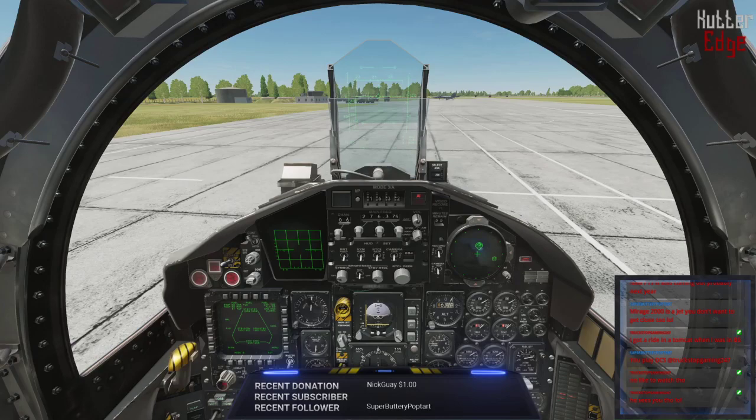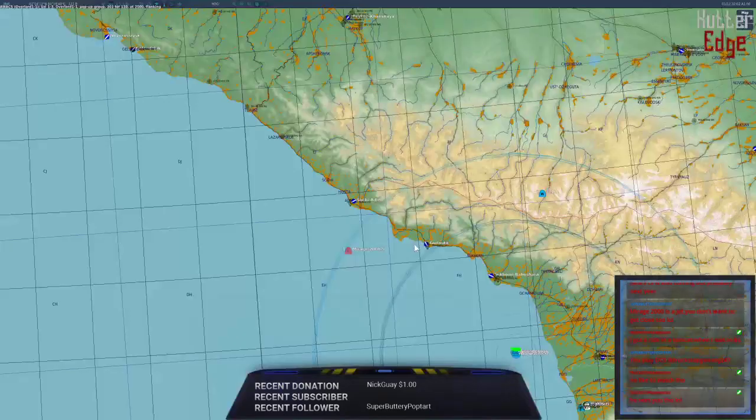Uzi 1-3, Overlord 1-1, pop-up group 303, Fort 110 at 2,500, flanking.